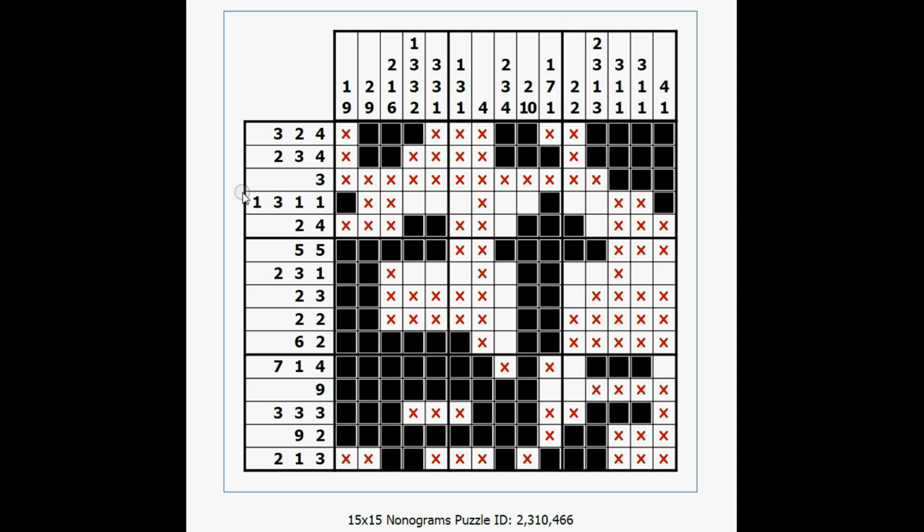We have a 1 and a 1 on our two ends. We're going to have a 3 and another 1. This might be the 3, and that's the 1. Or this might be the 3, and that's the 1. We don't know yet, so we're just going to wait.